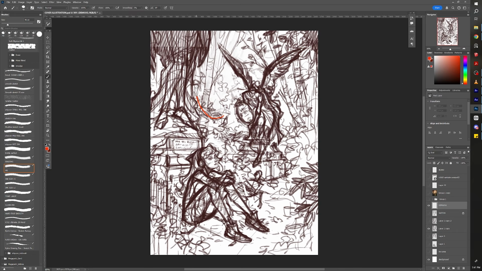I created space here, whereas before there was an overlap between the two statues, which I didn't really like. I made the figure a little bit smaller, so you can see that in the lines left over here. And I shifted this statue slightly as well. Just small things like that.